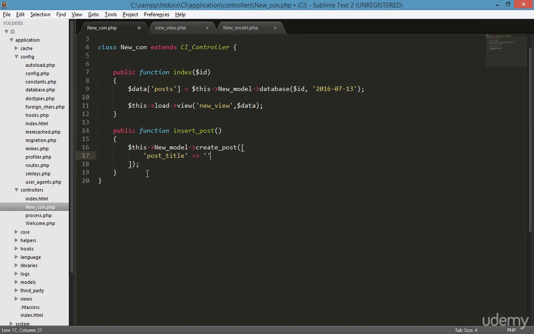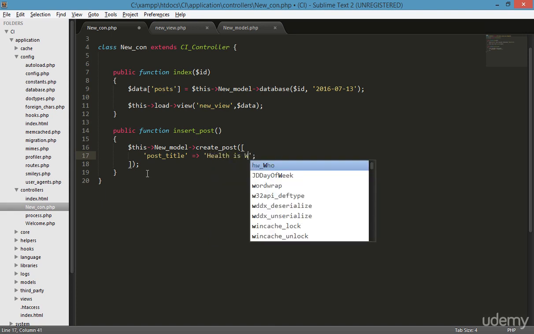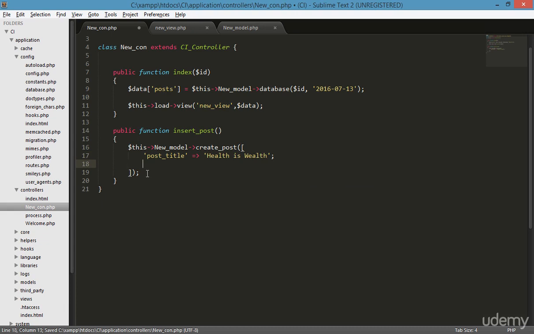For example, I'm just typing here, I think I should type something simple like health is wealth, anything, whatever you want, and then press enter. And the other thing I'm just putting here is the post description. This is the data which I'm putting to the database, and I'm sending this data from the controller to the new model.